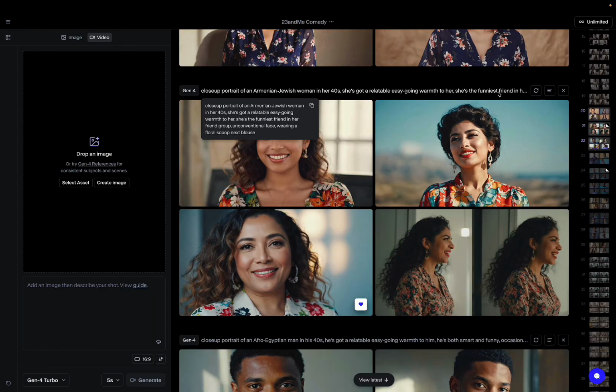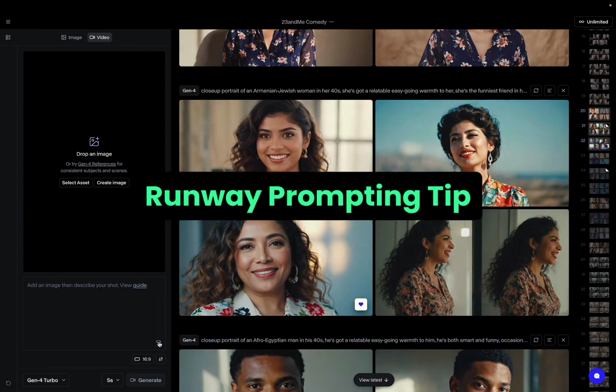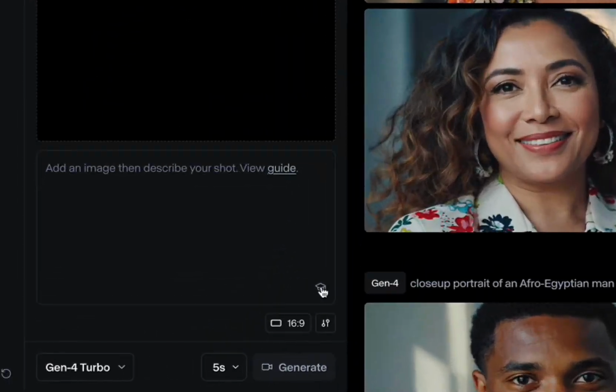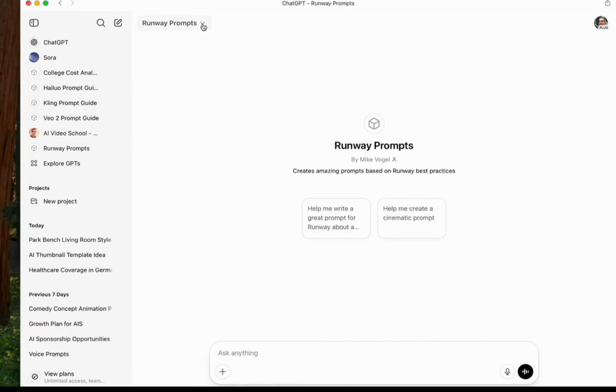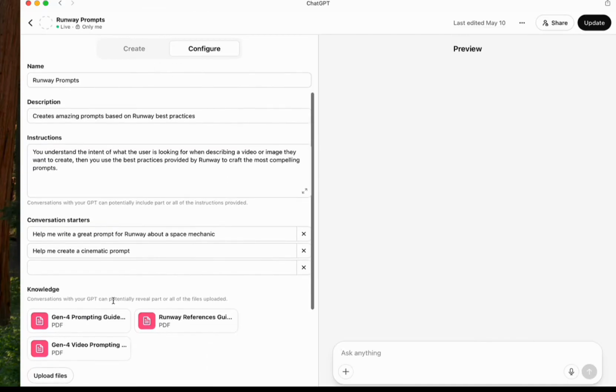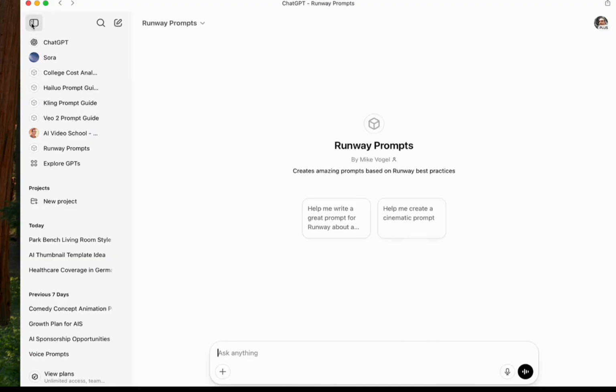One tip I have is in regards to prompting. Whenever you go to a specific part of Runway, there's this little scholar's hat. And if you click that, it will open up the prompting guide. I created a custom GPT that was trained on the Gen 4 prompting guide. So there's one for references, there's one for Gen 4, there's one for Act-One. So I just put those guides in there, made a GPT. I used that to help me write the prompts. So I think that's a helpful tip.